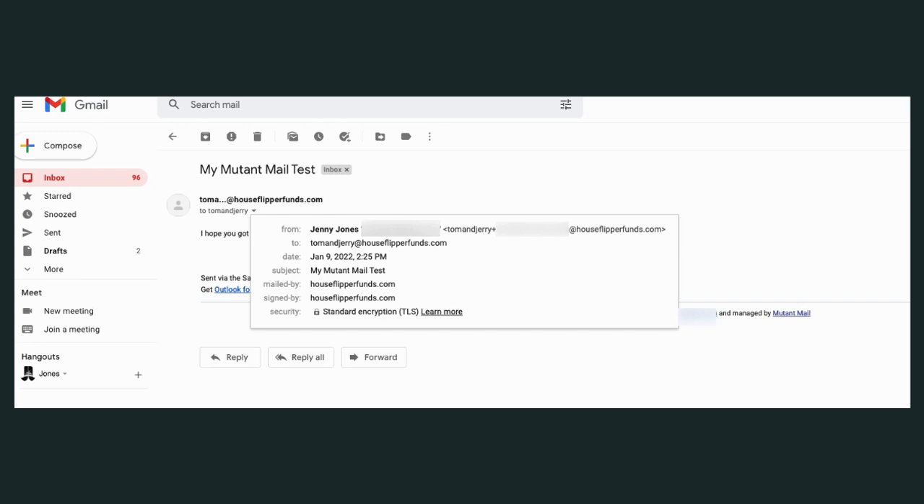I'm not really sure. But what it did was it took Tom and Jerry. It added a plus right here. It added my email address, which is this one, right? So the email address that I sent it from is then added here. So it's Tom and Jerry plus, and then it goes to the House Flipper domain, right?